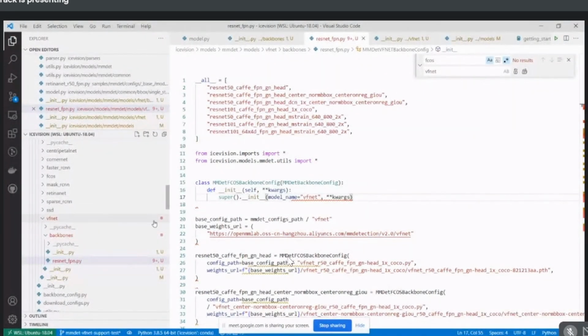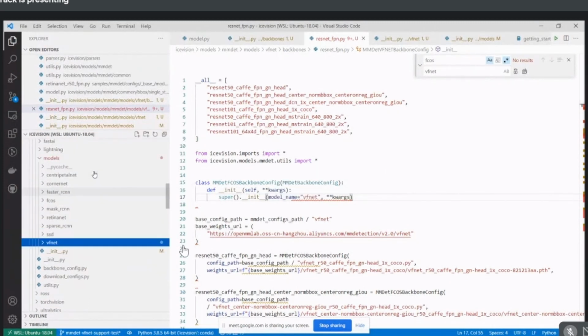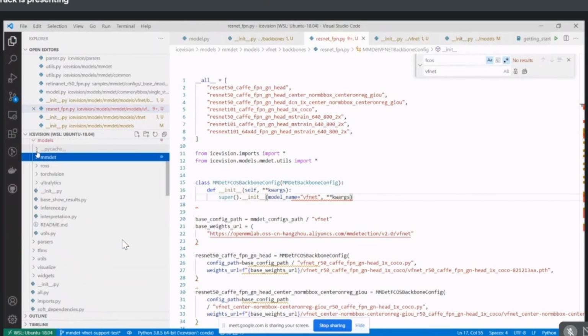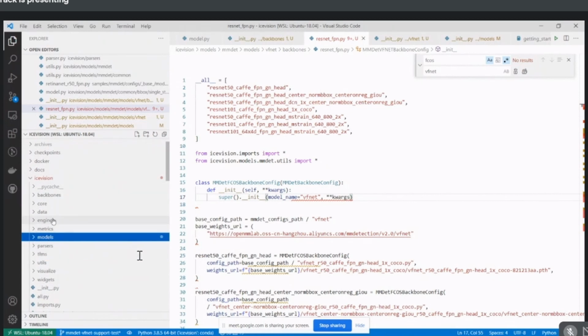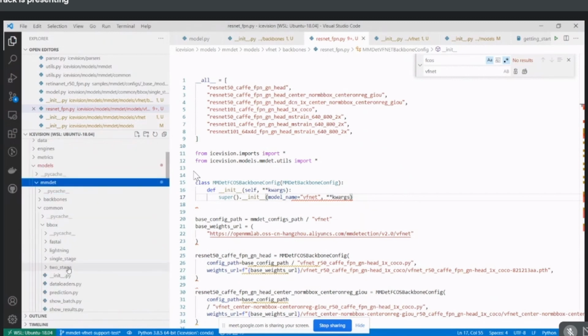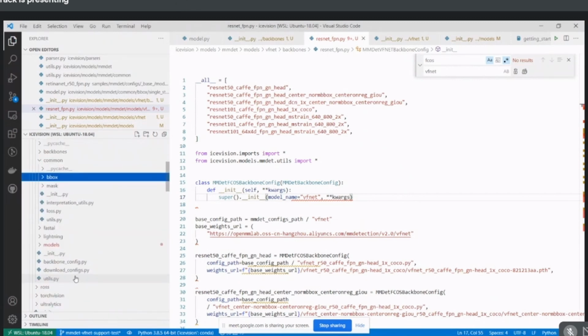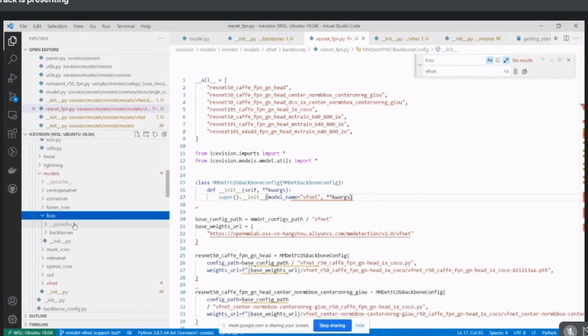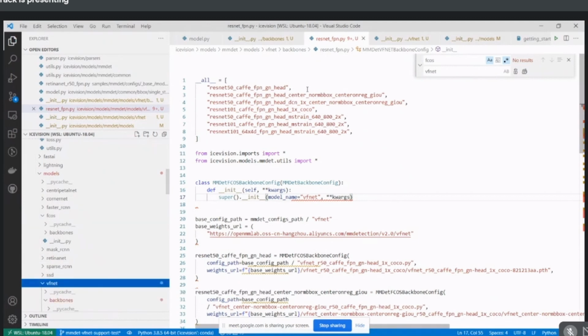Maybe I will repeat very quickly for the one who just arrived. What we did right now, we went to model under MMDet. I'll go to IceVision, model, MMDet, then go to model again. And what we did now is just copy fcos, make a copy, and rename it to VFNet. And now we are just renaming everything that was referring to fcos earlier, we are renaming it VFNet.